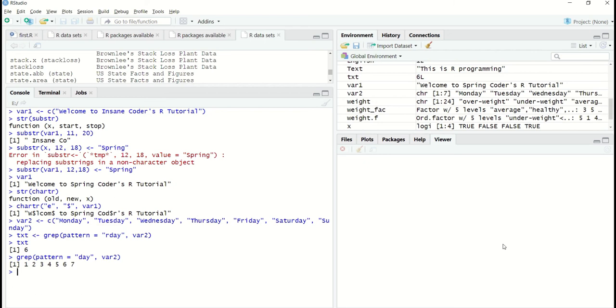Now there is another function called gsub, which can be used to substitute a particular pattern with another pattern. For instance, say gsub, let's find pattern equal to "day", which I want to substitute with, say, "way", in var2. So now the system has substituted day everywhere with way.